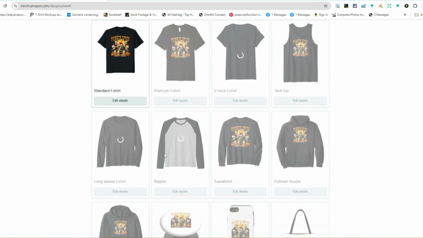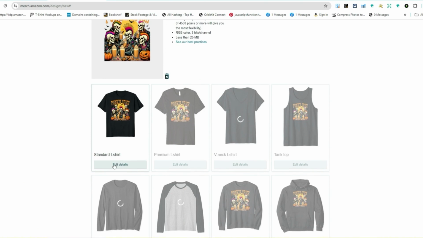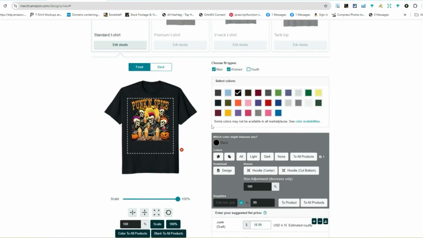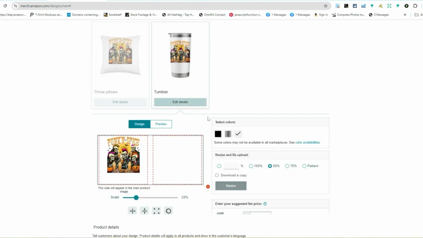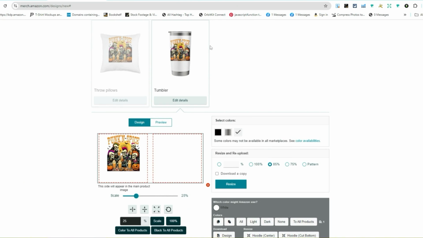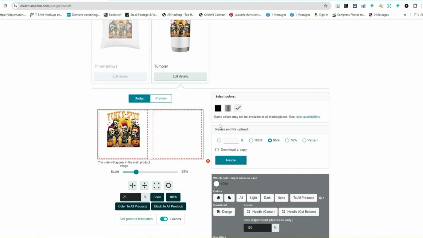Now, we come down here, right? Just want to give you an idea what it would look like there on the t-shirt, so you can see it. But what we're going to do is use this tool right here. So right here, hit edit details, and pumpkin spice, you can see right here. So with the tool, it pops up this little section right here.